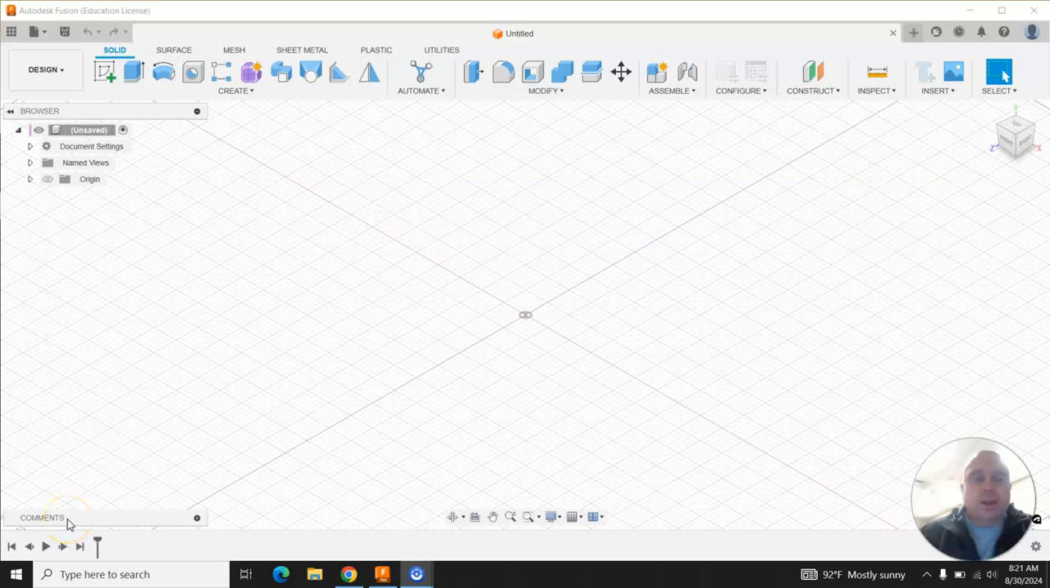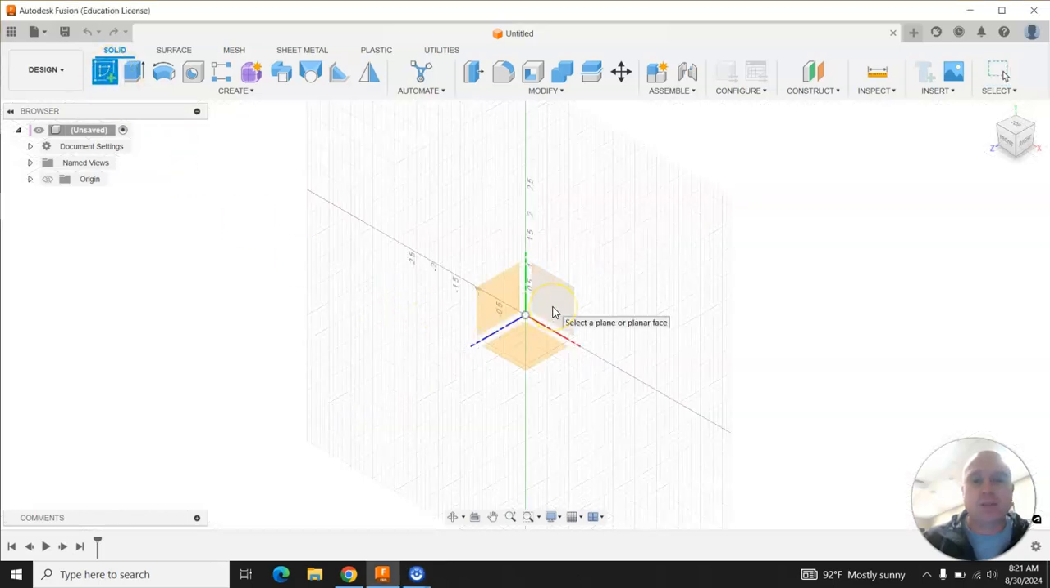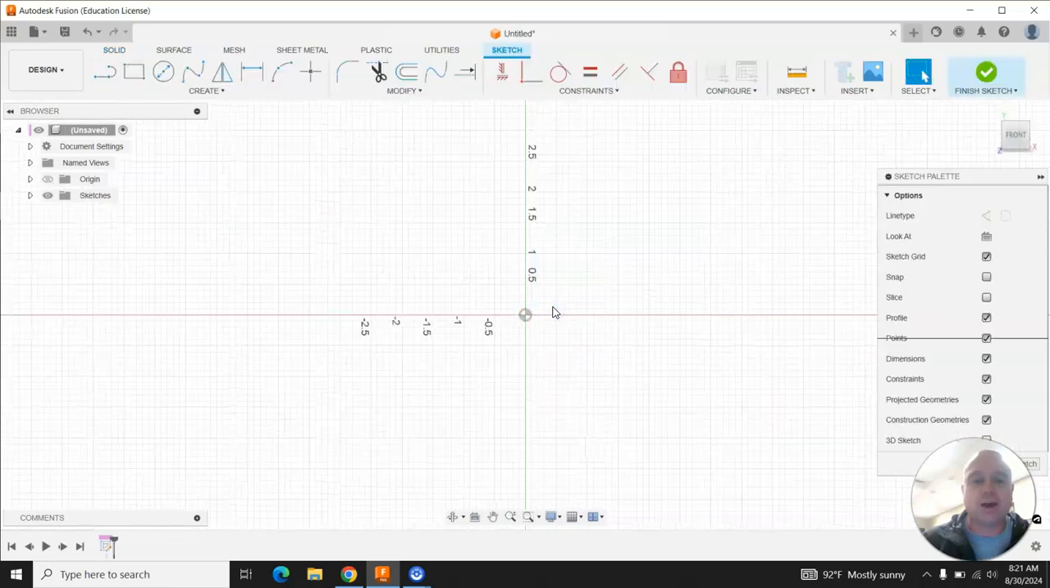We're going to start today by looking at how to constrain sketches in Fusion. So the first thing I'm going to do is go to create a new sketch. I'm going to click to create a new sketch, and I'm going to create that sketch on the front plane here. So I'll go ahead and click to create that.